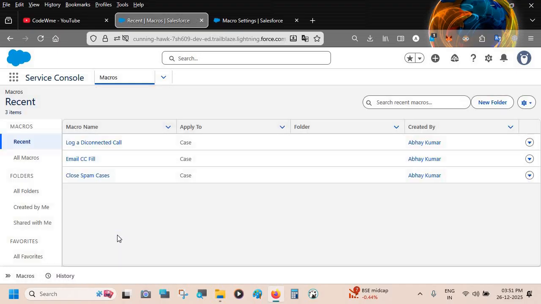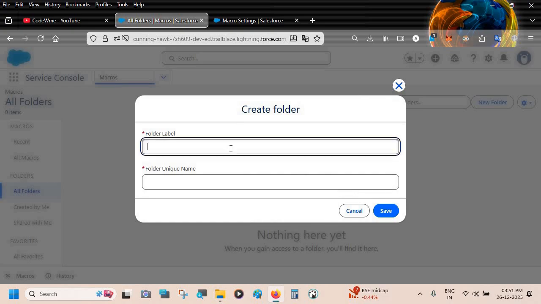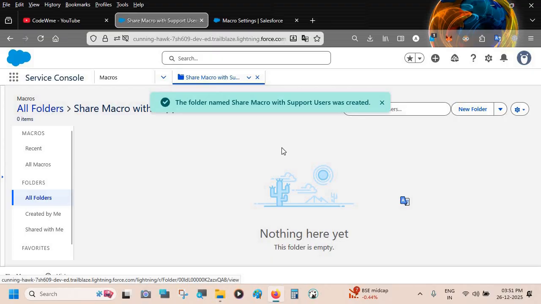Then we need to first create a folder. So I will create a folder and name it "share macro with support users". You can name it anything. Now let's save it, and our folder is now created.